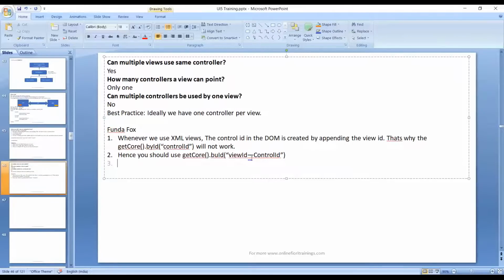Imagine there is a view inside a view, inside a view, inside a view, and then a control. कितना बड़ा ID बनाओगे सर? Are you getting it? If you keep appending the view ID like that, imagine if your UI is complicated, it will become so complicated to make this ID for you. So that's why we use a better approach.